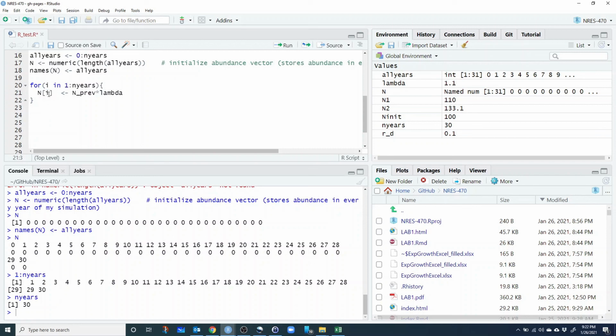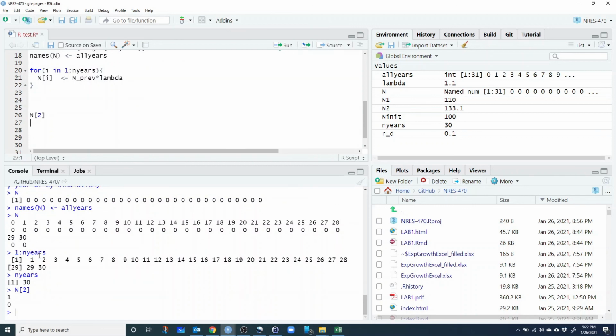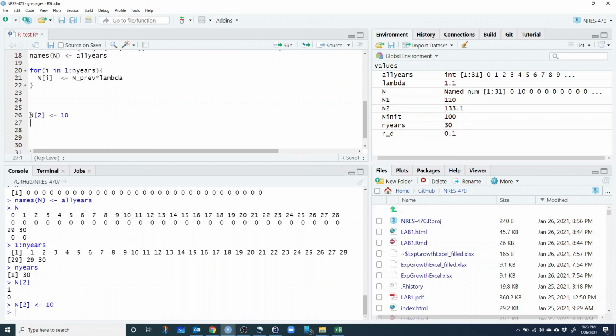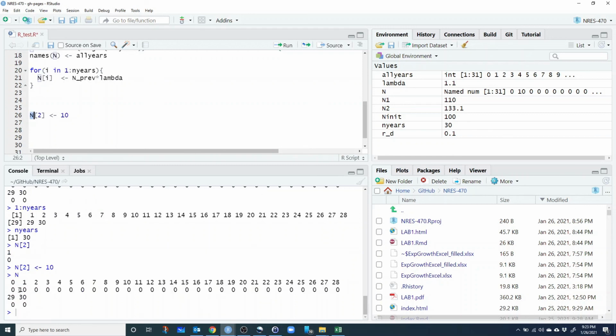When I use the bracket notation, it means I'm going to take a certain element of a vector. So if I said n and I put a 2 between the brackets, it's going to give me the second element of this n vector. Of course, they're all 0 right now, but just for illustration, I could define the second element of n to be equal to 10, and then you see that the second element of this vector, which happens to represent year 1, is now equal to 10, right? So this is how we reference a particular element of a vector.